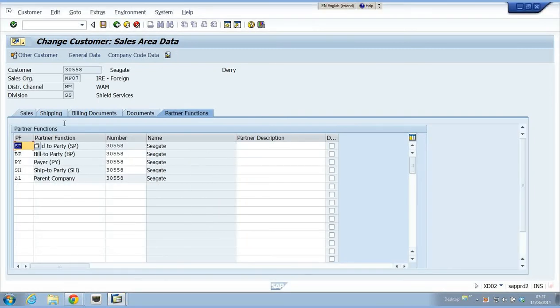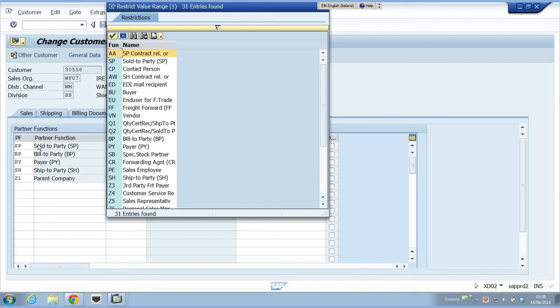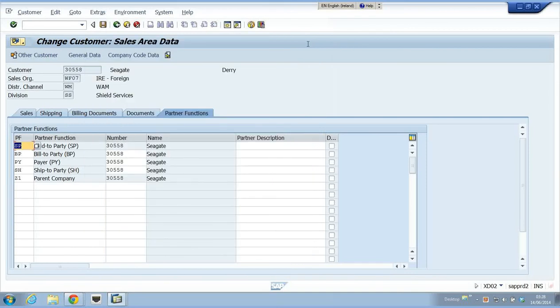This is called partner functions. As you can see on the left here, we have a partner function abbreviation, and this can be selected from a drop-down list. We have a long list of partner functions set in the system. For each of the partner functions set here, sold to party, bill to party, payer, ship to party, and parent company, the same customer number has been entered.